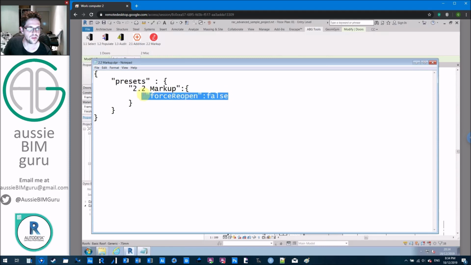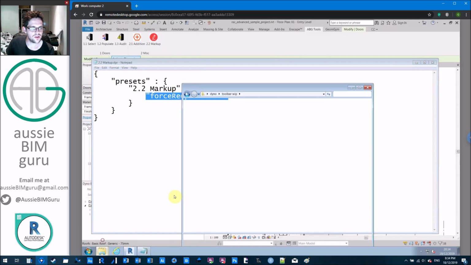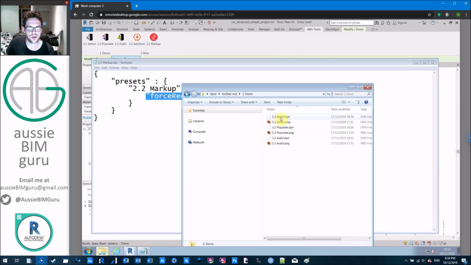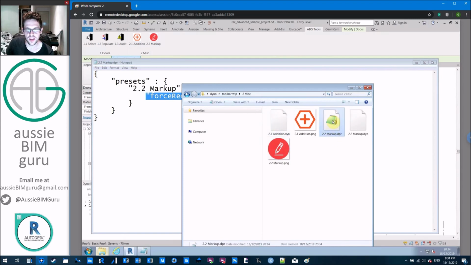So this is essentially the preset of how the script works. By default, the preset is that it won't force itself to reopen. The preset is implied upon the script by the name of the preset file, and it's a DPR file, a special file type. So this should be located now in the same folder as my script. If I go to my miscellaneous folder, you can see there's my presets file.